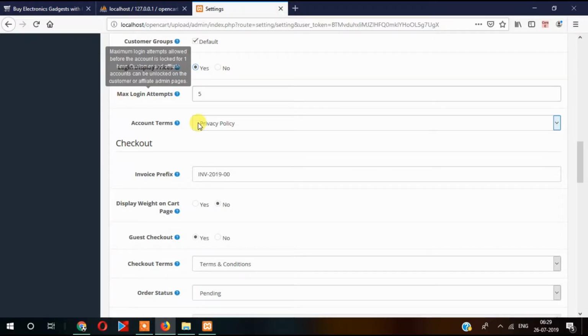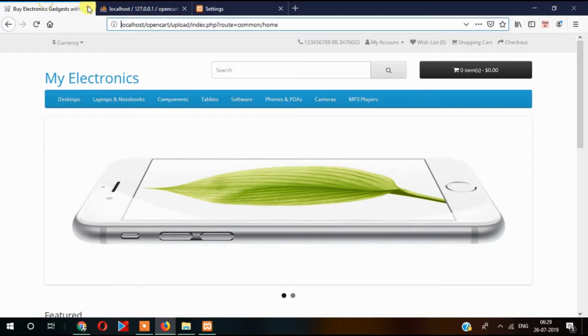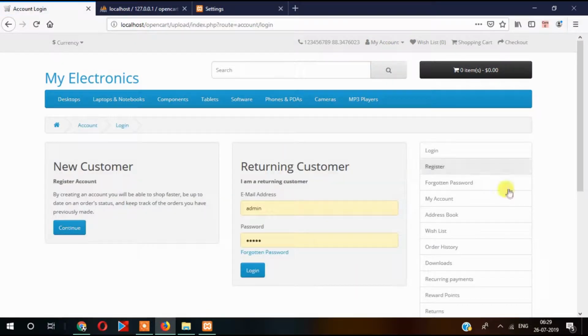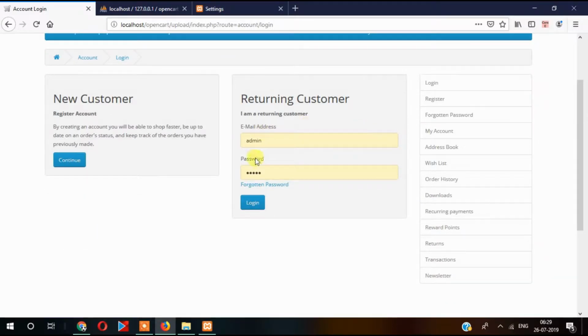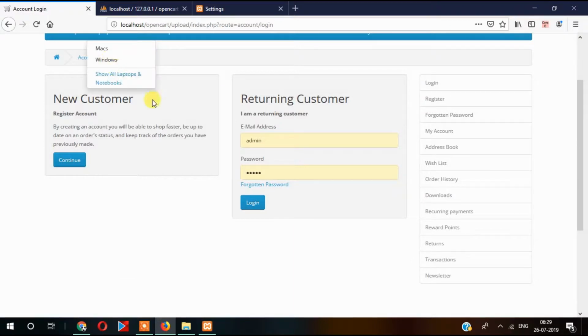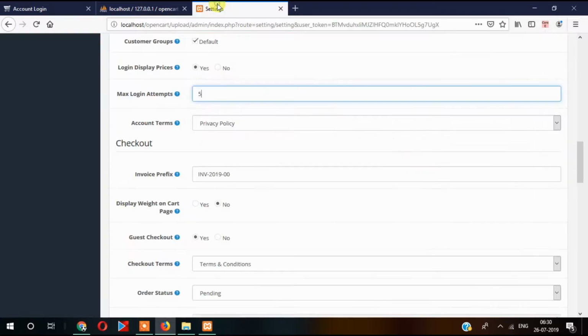So this one is login attempts. That means if any user tries to log in from here with the wrong username and password, the user will be given 5 chances. If he tries more than 5 times with the wrong username and password, then his account will be blocked. So this is the option for how many times the user can attempt with the wrong username and password.